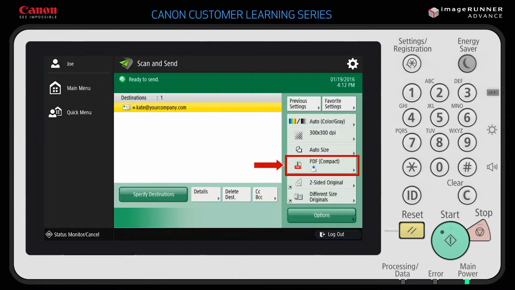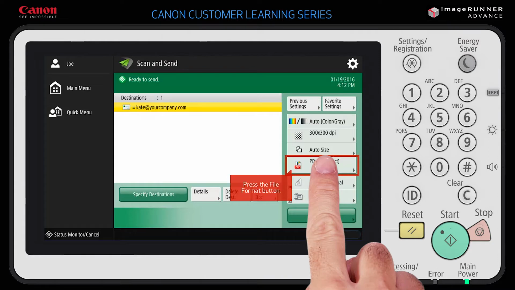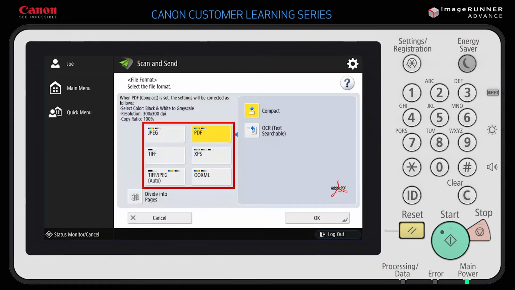In this example, we want to change the file format from the default, which is PDF, to OOXML Word. Press the File Format button to display additional options. You can choose from a variety of file types, including JPEG, PDF, TIFF, XPS, and OOXML.